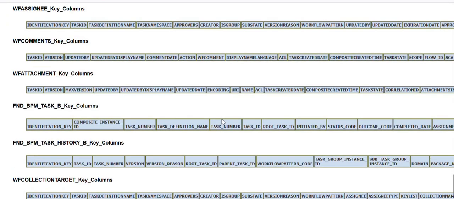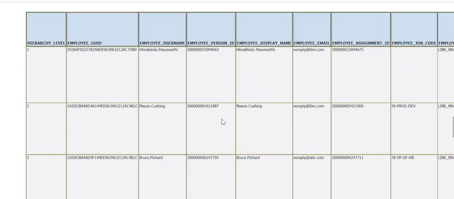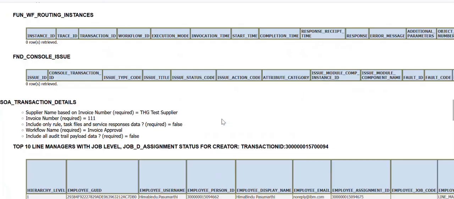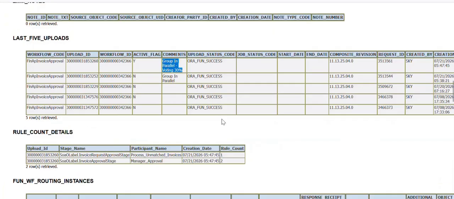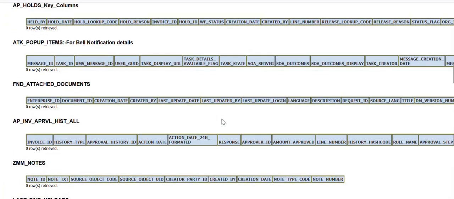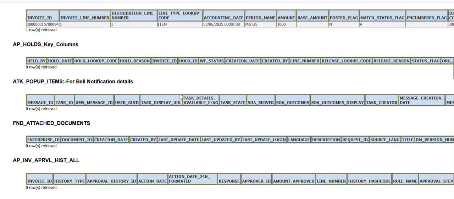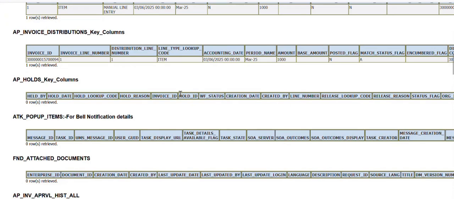Generally we use this report to send it to the Oracle people to dig down into what the issue is. Oracle people will ask us to give the diagnostic report, so we run this diagnostic report for this particular invoice and give it to Oracle people so that they will be able to analyze what the issue is and what tables are being hit. So that is the use of this run diagnostic report.